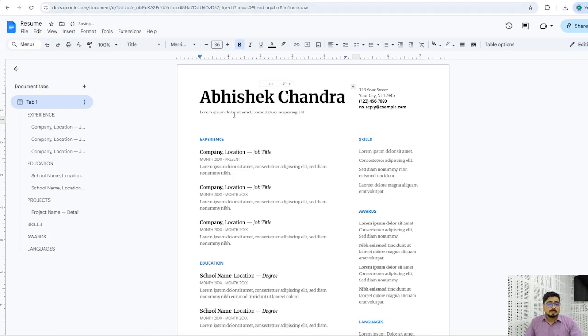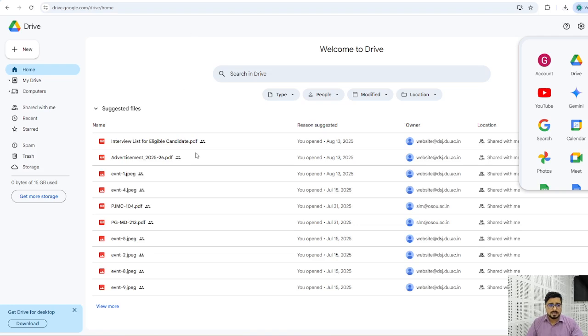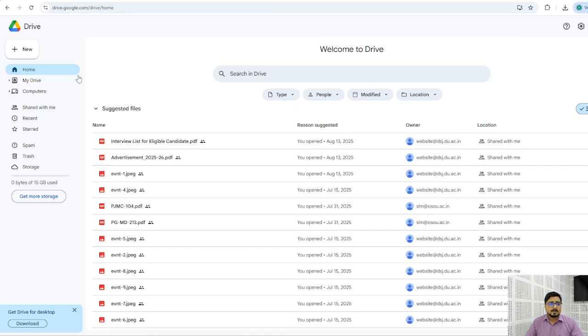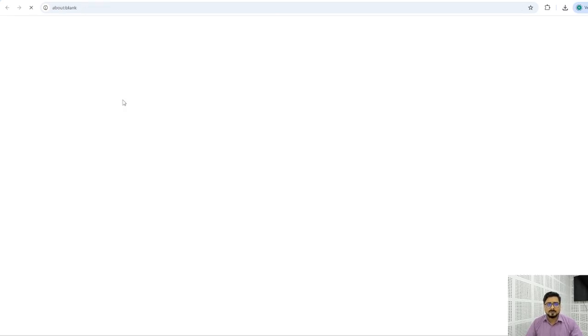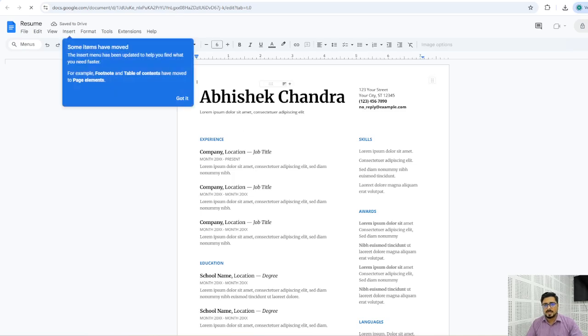Now for example, if I delete this and write my name, see, my name is printed. Now I can save it. Now where will it be saved? It will be saved in Google Drive, right? So as soon as I close it, now I've closed that. If I want to see it, if I go to my drive, then it shows resume. Here the file is. Now if I press it again, then it opens the same doc.